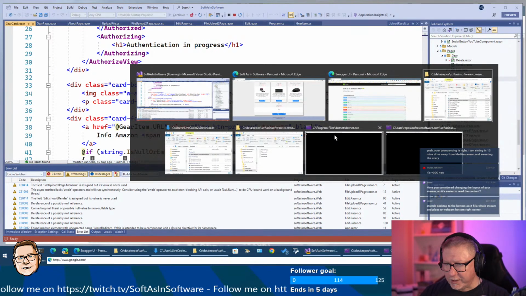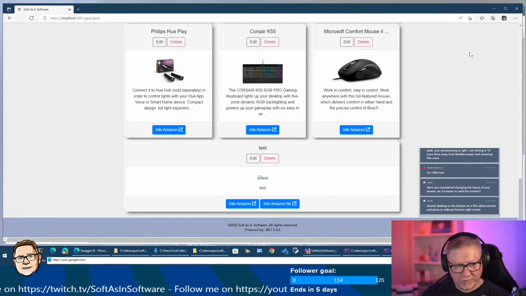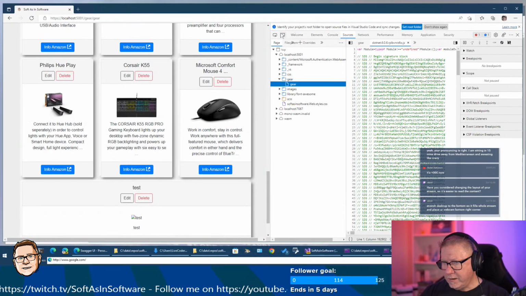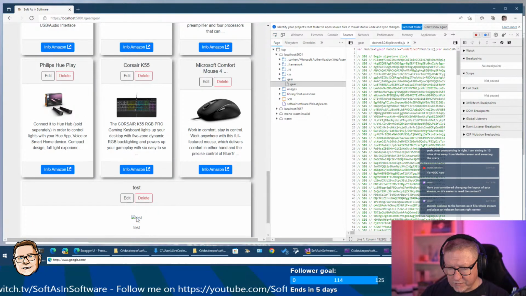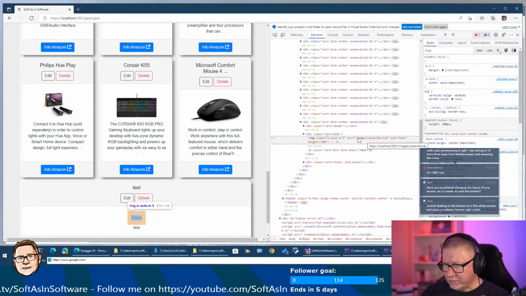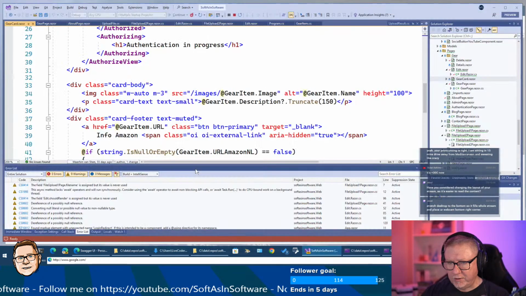Come on, where's the page? There. Ctrl Shift I. Let's have a look at the item there. That's going. Oh, it's bringing it to images, but it should be image upload.